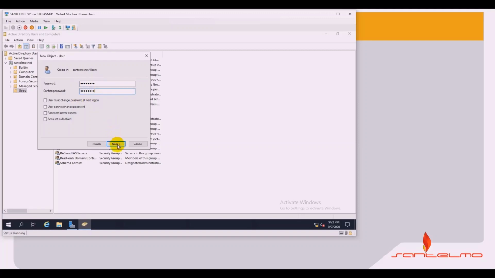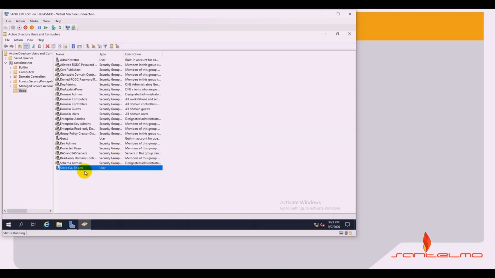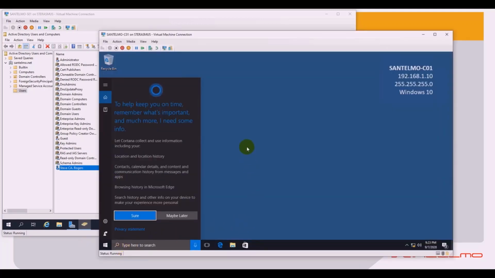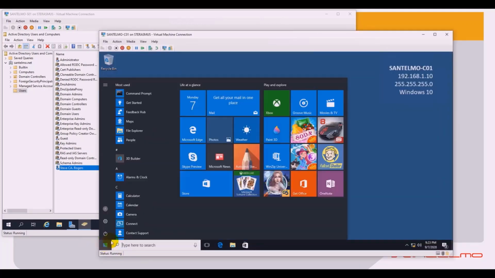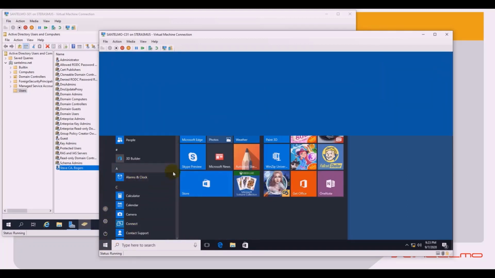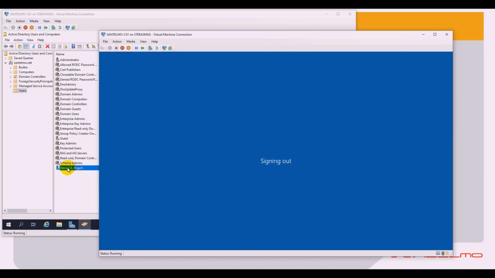Click next. So the full name was Steve CA Rogers, and the logon name was SCA Rogers at santelmo.net. Finish. Now that you have created the account, let's go ahead on our client, specifically on Windows 10 first, and let's log in. So I have here my Windows 10. Let me log off, sign out, and I'm going to use SCA Rogers to sign in.